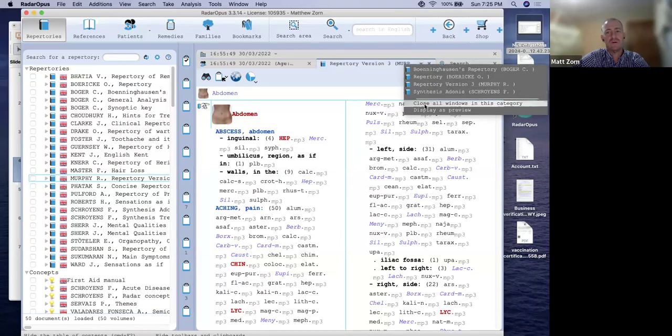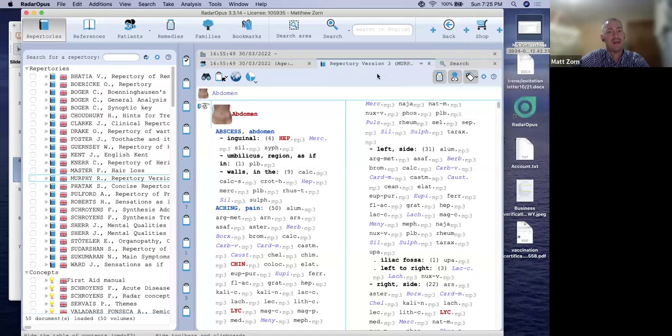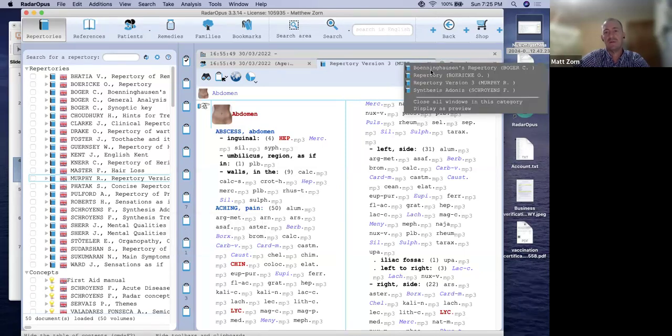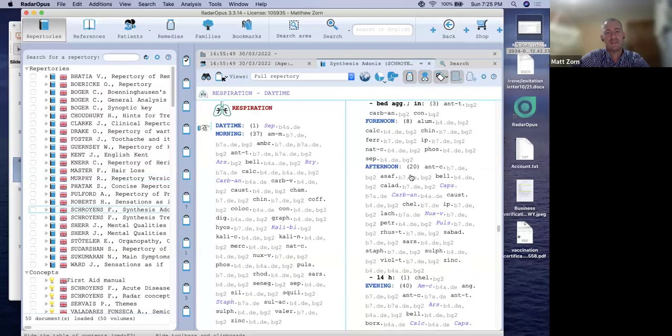I can close them all. I can display them as preview. But if I want to jump back and forth between my open repertories, I can go here. So let's say I don't want to be in Murphy. I can either go to the repertories and click back on Synthesis Adonis, which is where I want to be, or I can just go to the drop-down window. This is what I typically do. I go to the drop-down window, I go to Adonis, and now I'm in Adonis. Okay. Before I get into Adonis, let me just close out the search function.